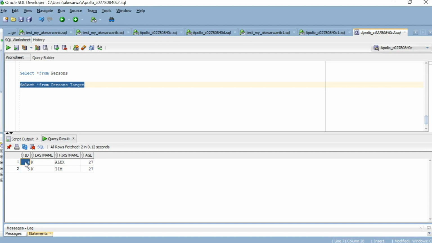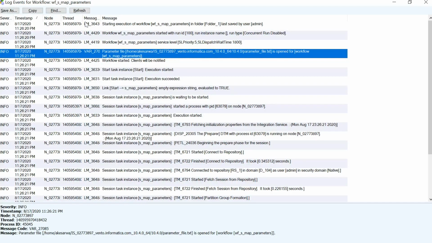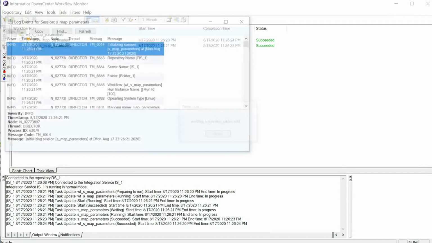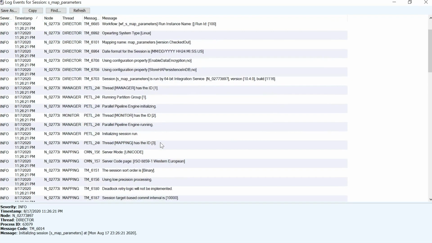Also, if we see our workflow log, we will see that this parameter file has been picked. In case of any errors when the parameter file is not picked up, you can refer to this workflow log. Now we'll see the session log as well. Okay, so in the session log, we will see the SQL query which we have kept, where it has picked the 3 value, which is nothing but from the parameter file, and the affected number of rows is 2 as expected.